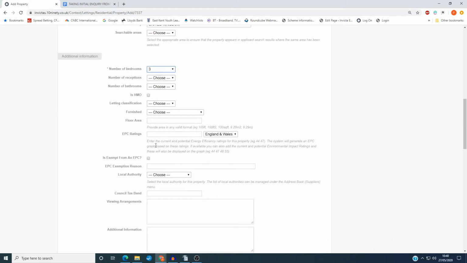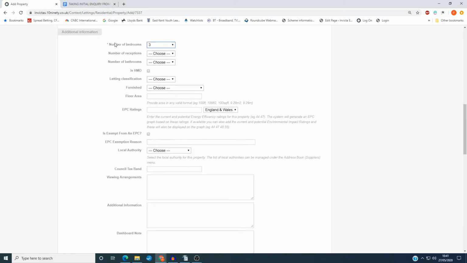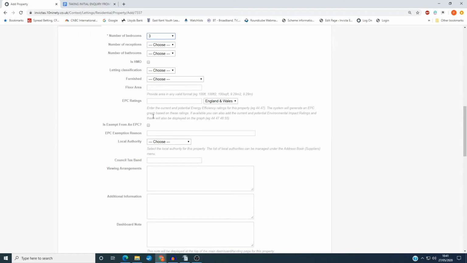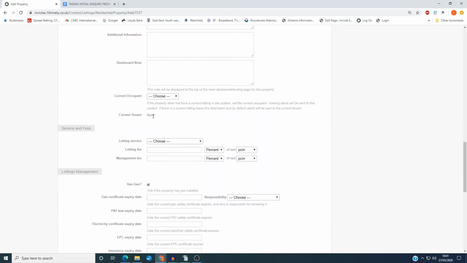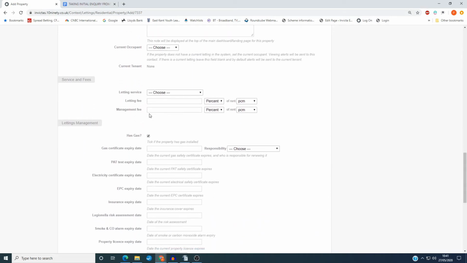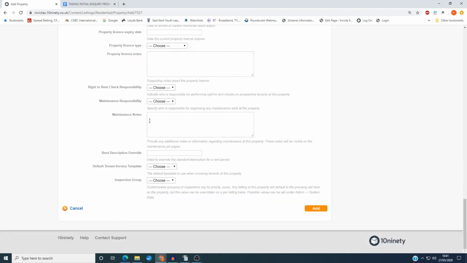Moving on down, we don't need to fill out any more because all of that information comes when the landlord confirms they would like to proceed. Okay, again, all of that is blank. That's all blank, and that's all blank. So it's very, very simple.